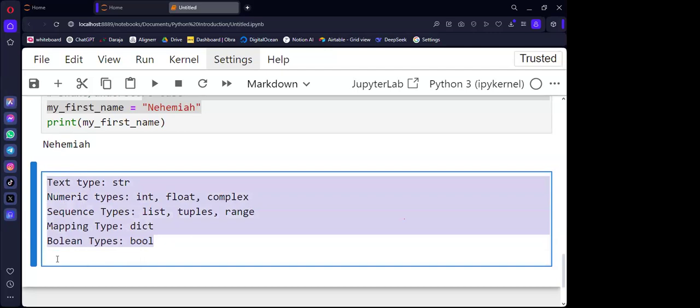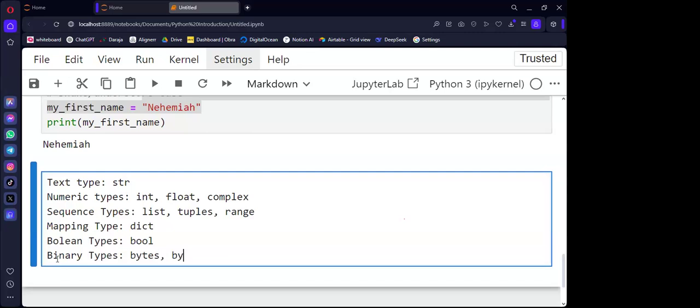But okay, let me just list. We have binary types. The binary types, we have bytes. Bytearray, we will not be using it at the moment. I don't want to complicate things. Bytearray, memoryview. Memoryview is also a binary type.